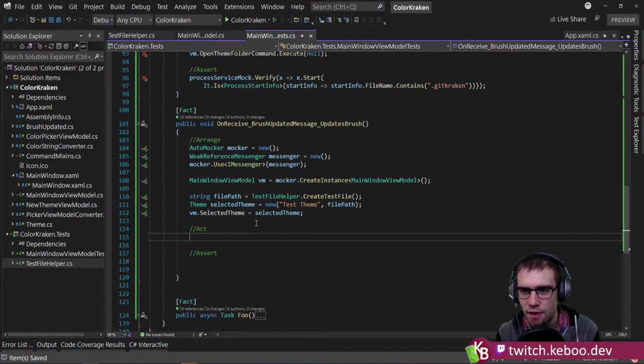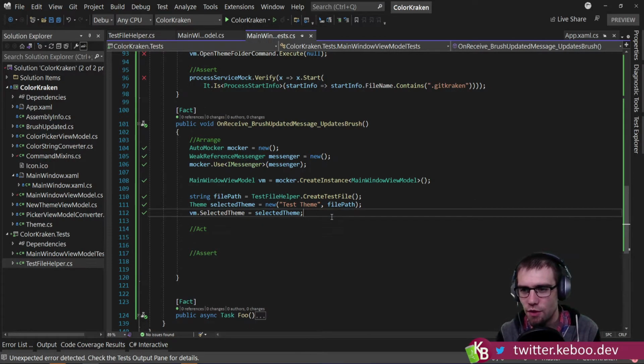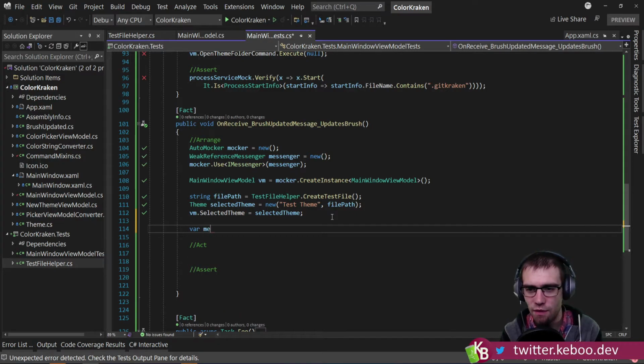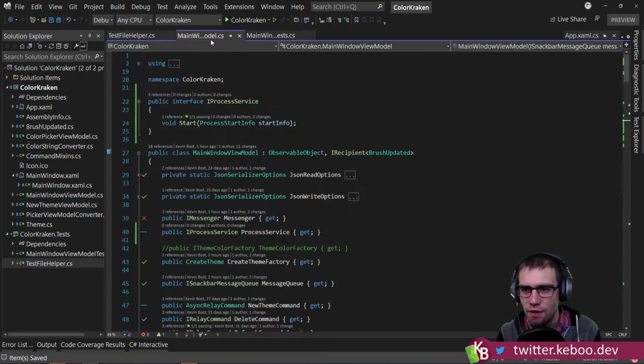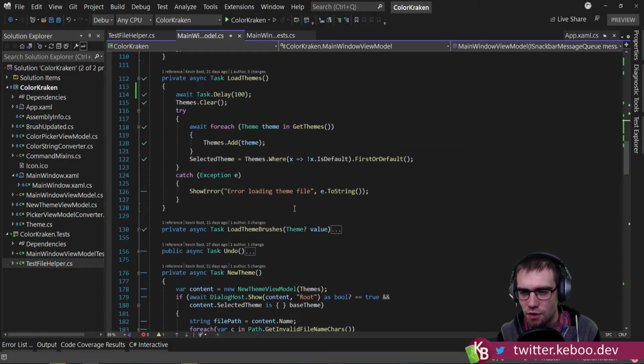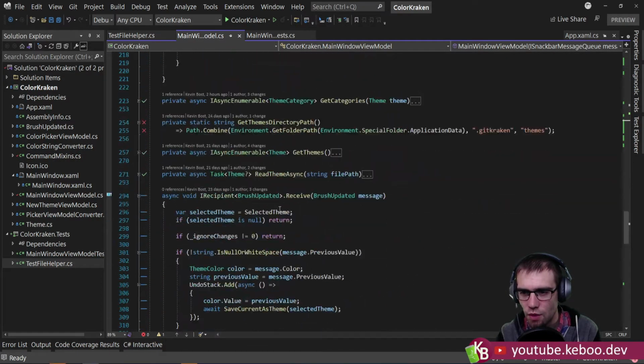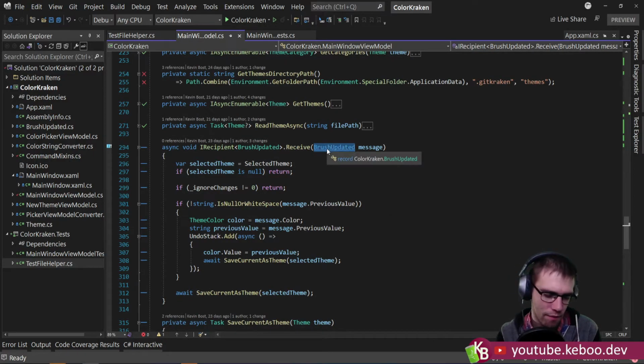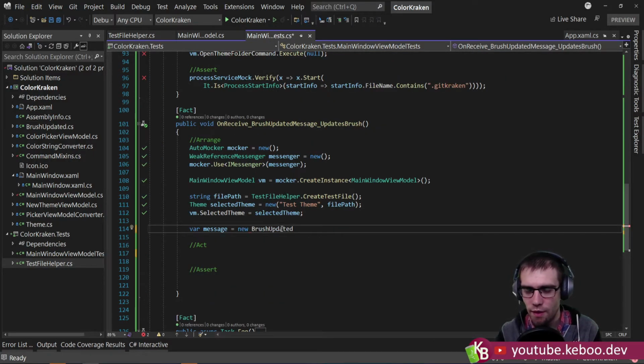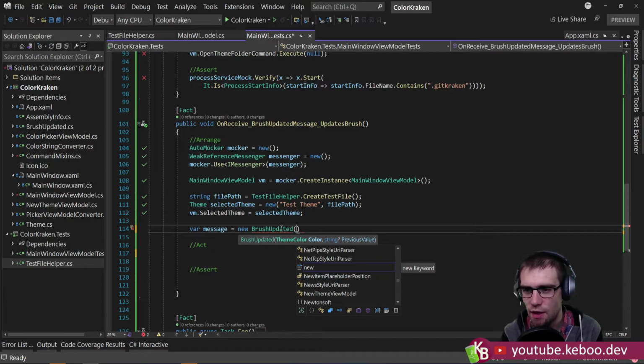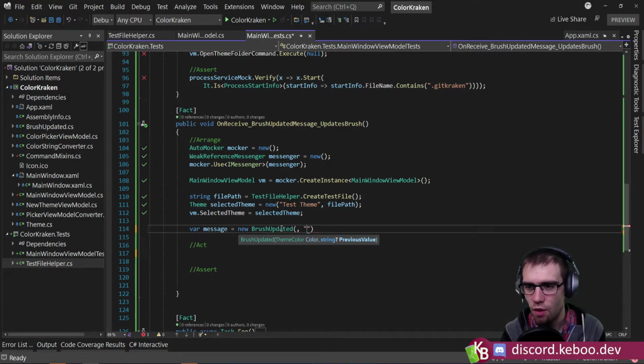So we've got a selected theme. So down here, what we actually want to do is create a message to send. So var message gets new. And I've already forgotten what the on receive message thing looks like. Brush update. That's the class. So we want one of these, and one of these takes in a theme color and a previous value.